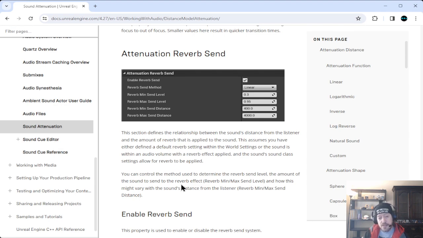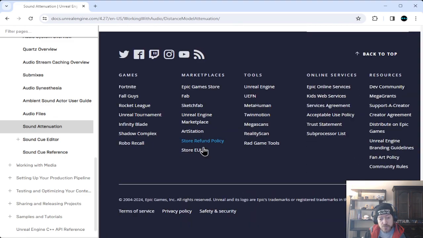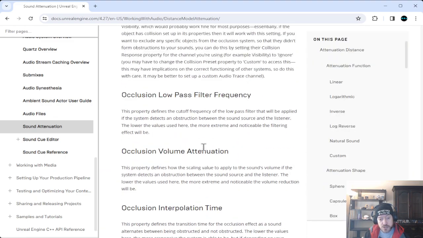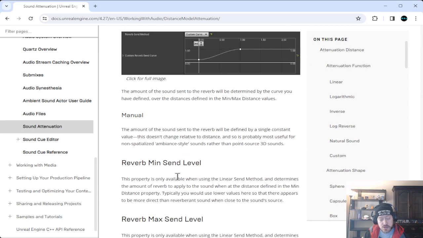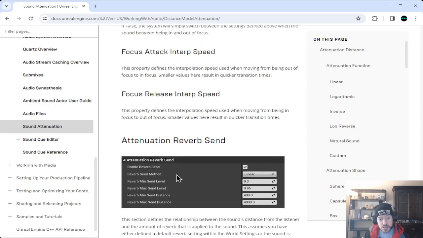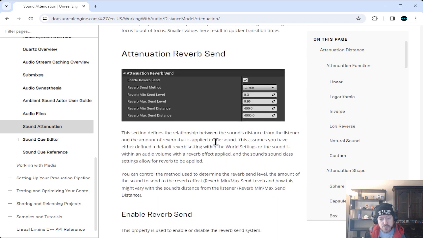So, we're getting to the very end of the sound attenuation section. We just have two major sections left to go, concerning the attenuation occlusion and the attenuation reverb send. So we'll see if we can get through all of that today. I see Blackheart's in the stage, so I'm going to go ahead and get him in so that you can all hear him.